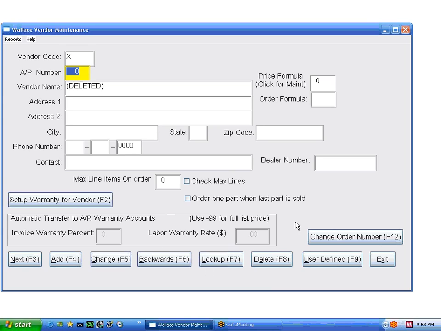Okay, let's proceed to the next step. Now that we've added our vendor list and we're going to be creating our drop down, now we're ready to add inventory.